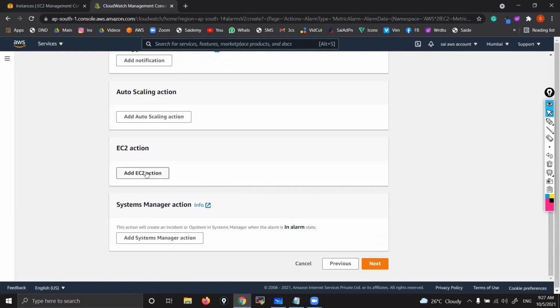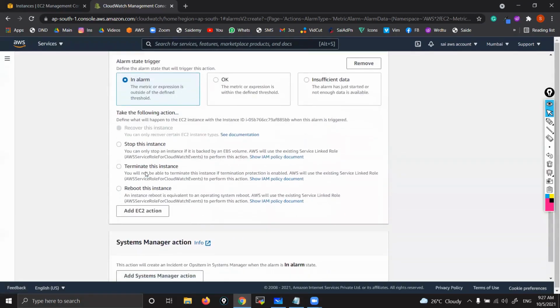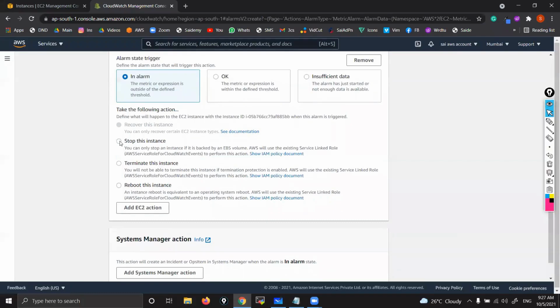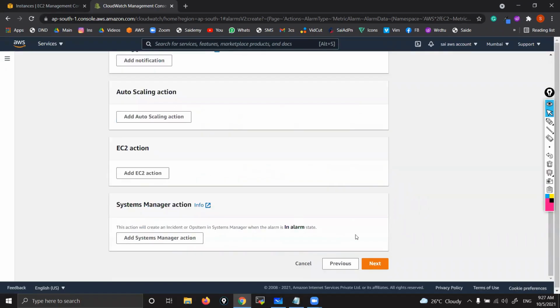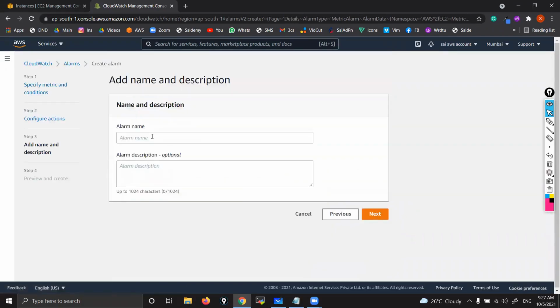Now that's it. If you want, you can add some more actions. You can see add EC2 actions. If CPU utilization is more than 70, if you click stop, the instance will be stopped automatically. If it is terminate, the instance will be terminated. It will be rebooted. Based on your requirement, you can choose. This is some extra action. Now next, then give any alarm name. CPU percentage, if it is more than 70. This is my alarm name. You can give any description, that is optional. Then next.